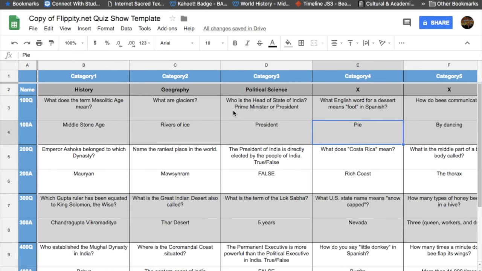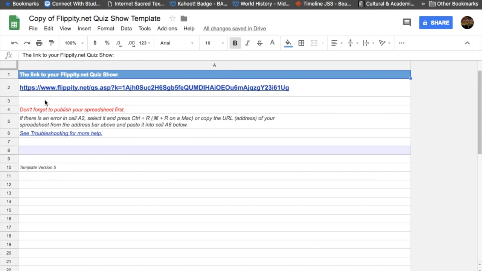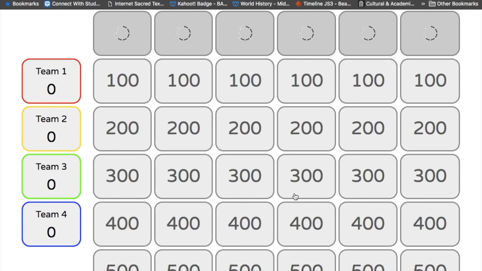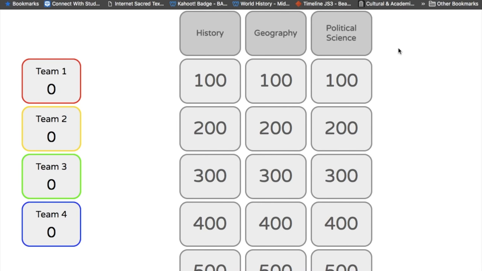We cross out this dialog box and we go to the tab next to the demo tab on our sheets. We click here and we see that our Flippity.net quiz show link is ready. When we hover our cursor on this link, the usable link opens up and we click on this. And you can see that this is already processing the quiz further, and you've seen how those extra 3 columns have been deleted out. So all I have are the 3 categories that I had decided.